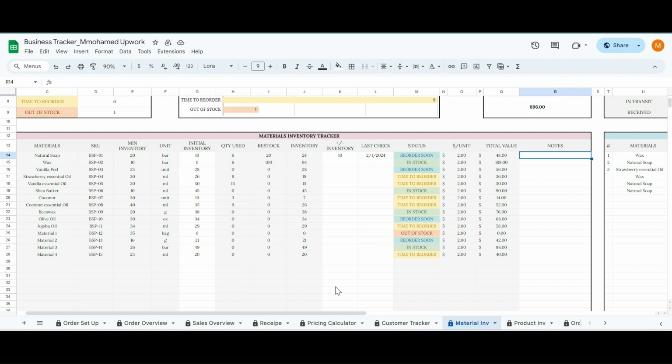So as you can see, this table is very detailed. For each material, you will have the minimum inventory, the units, the quantity used, the restocked, and then the current inventory. And then at a glance, you can see the status of your inventory for each raw material.